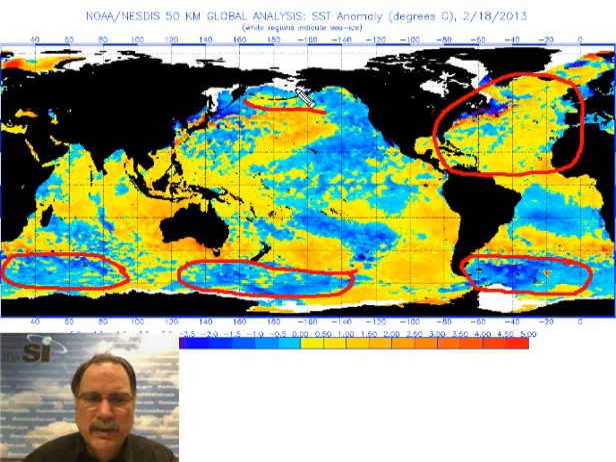Meanwhile, the Pacific Ocean continues to show a cold phase of the Pacific Decadal Oscillation, or PDO, typical horseshoe-shaped, colder than normal temperatures here across the Pacific. While the Pacific is in a cold phase, the Atlantic is in a warm phase.